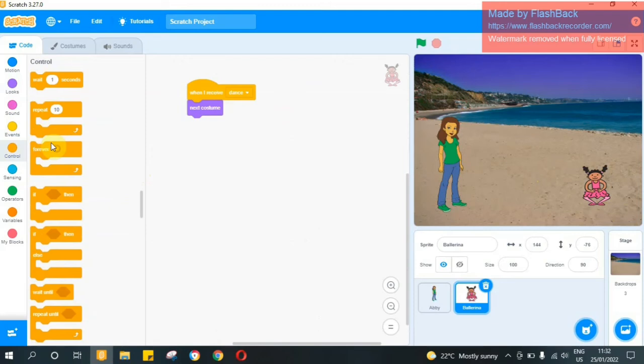For example, I will use this forever loop that is inside the control. What you have to do is just drag and bring it over here so that this comes inside this. I want this next costume to be inside this. So forever, next costume. Forever means she will keep on repeating the dance. She will keep on dancing until I stop. Let's check whether it's working.